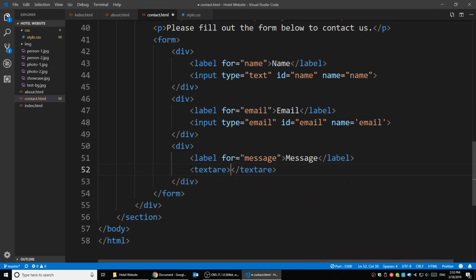Text area. Text area has a closing tag. Be careful about that, right? Text area has a closing tag. The ID of it is message. Name of it, message.